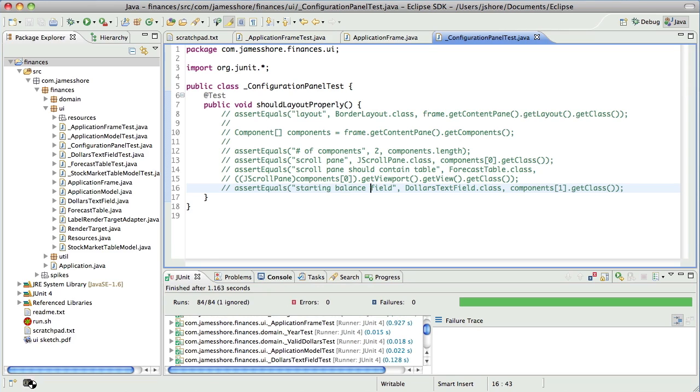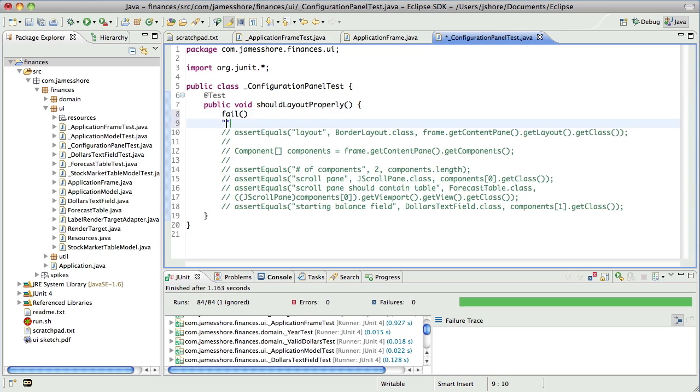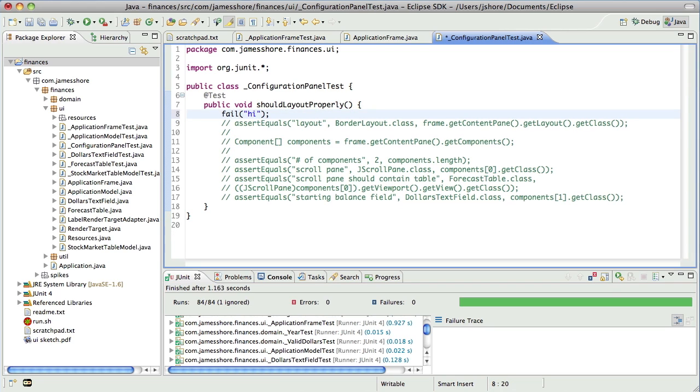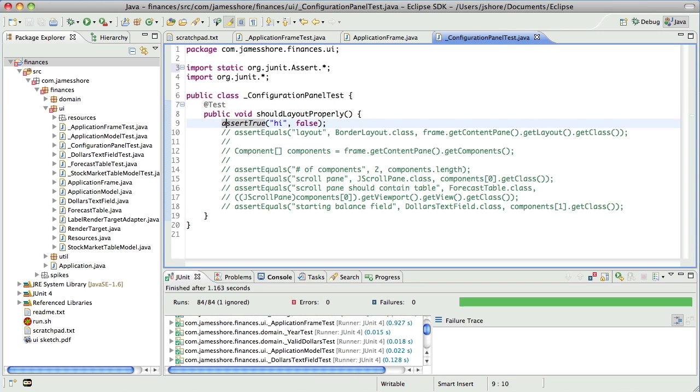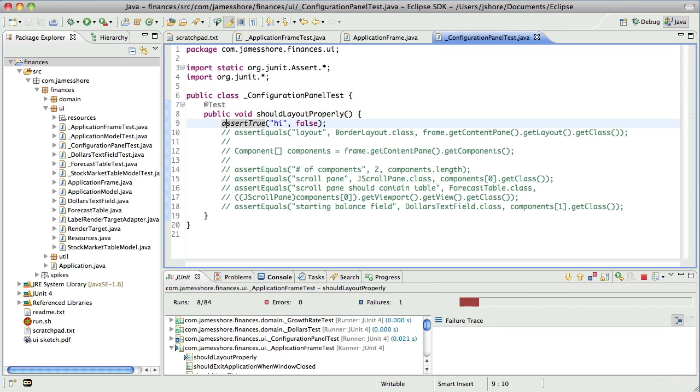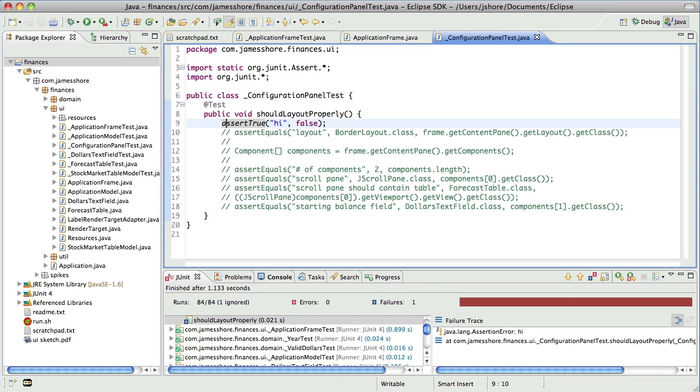Let's wake up our TDD. Okay, everything's running. Let's make sure we can fail like we're supposed to. There.